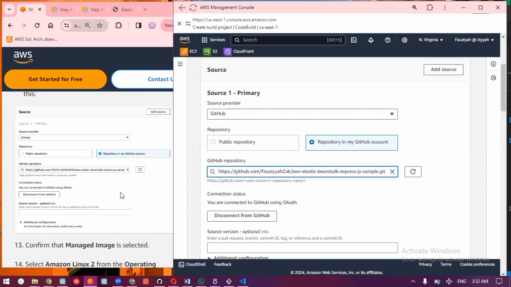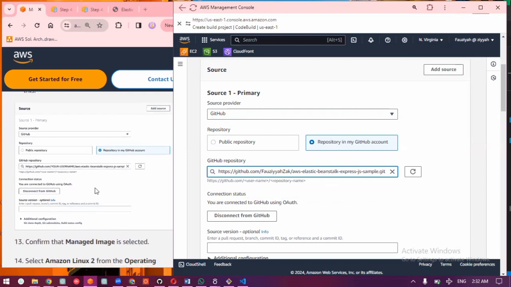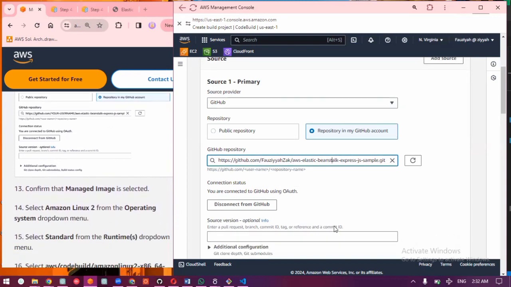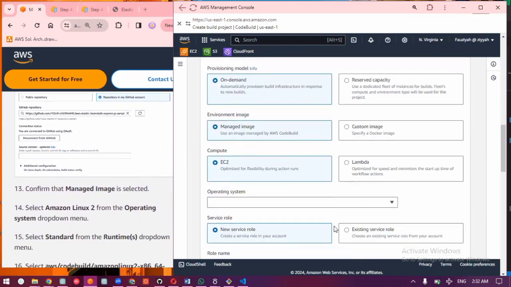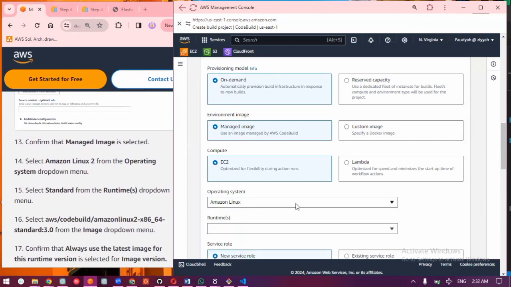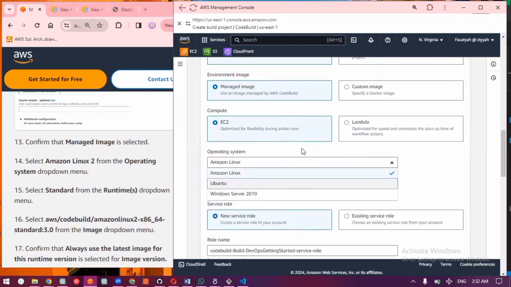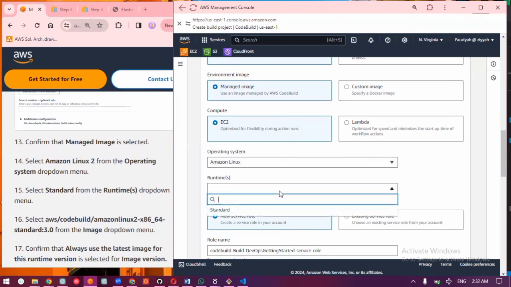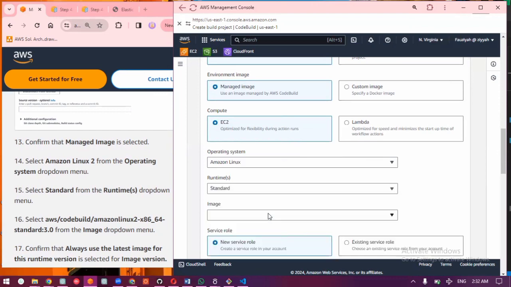Okay, it's fine. So now, confirm that managed image here is selected. You want to leave this as on demand anyways. Managed image specifically. Select Amazon Linux 2 as your operating system. I'm not seeing 2. I'm seeing just Amazon Linux. That's fine. For the runtime, we're going to be choosing standard.